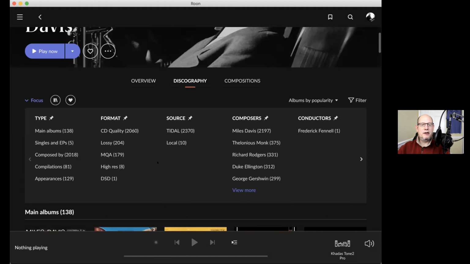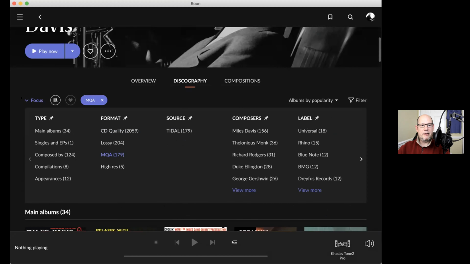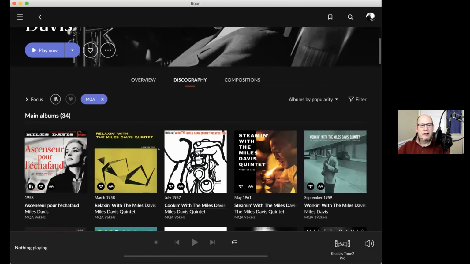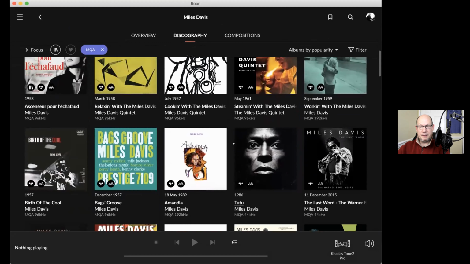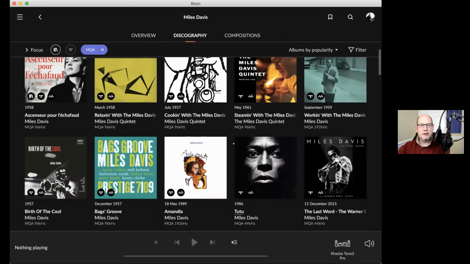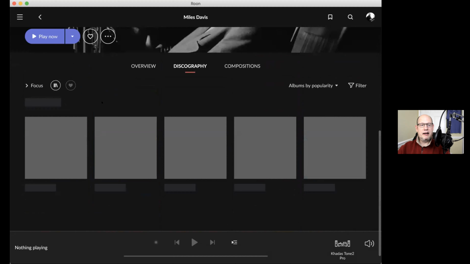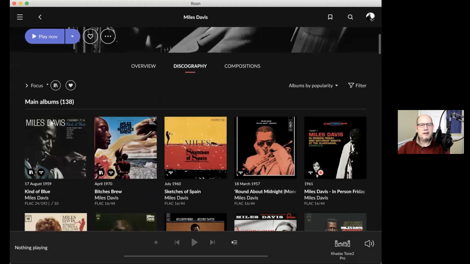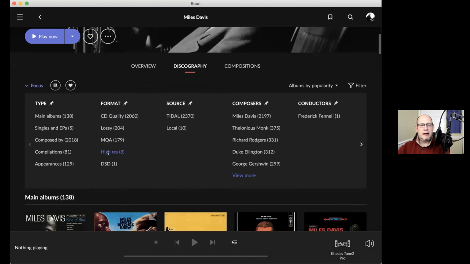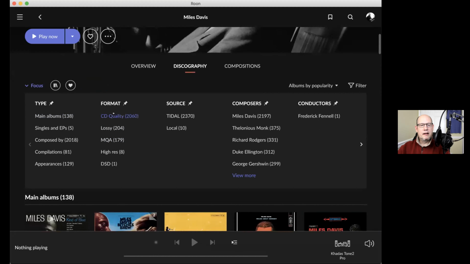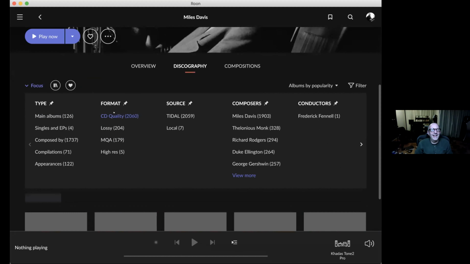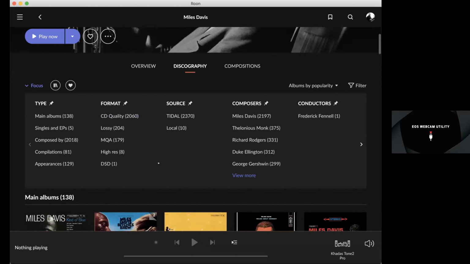Maybe I just want to know, because I'm an MQA fan, which of his albums are available in MQA format. So now I can see, sorted by popularity, the MQA albums by Miles Davis that are available for streaming. If I don't like MQA, I can turn that off. Oops, I thought that was negatable. Let's see, I don't see a little minus thingy there. Lame. Apparently format's not negatable, so that's a little bit unfortunate.